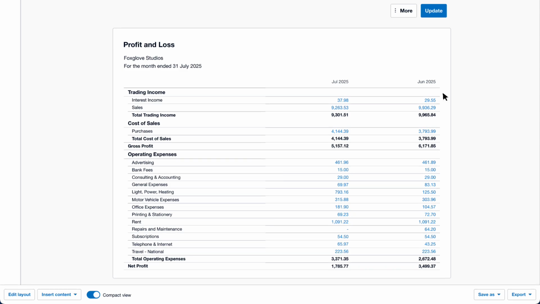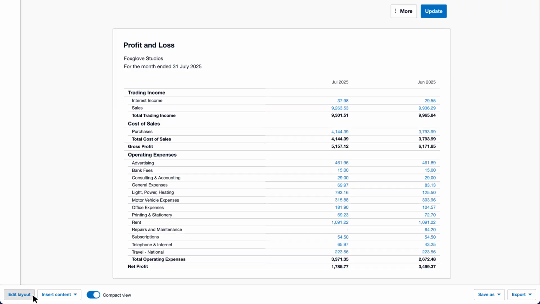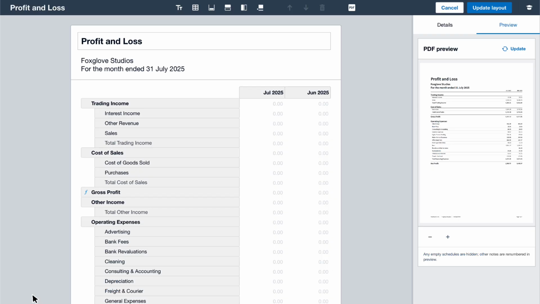We can see the income and expenses for each month, which we can compare to help identify significant differences that could indicate inaccurate data. To add a variance, click Edit Layout. Click the column icon at the top of the page. Then choose Variance.